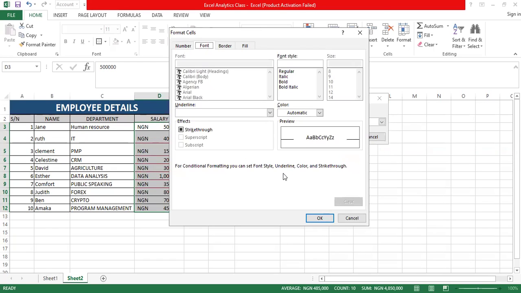Now, when you want to customize, you have 4 categories. You have the number, that is the data type. You have the font, if you want to design the font. This is where you can color it, make it bold or italic, increase the size. But if you notice here, it's not even giving you the ability to change the font because this is numeric. This is a numeric value, and this is a numeric value.